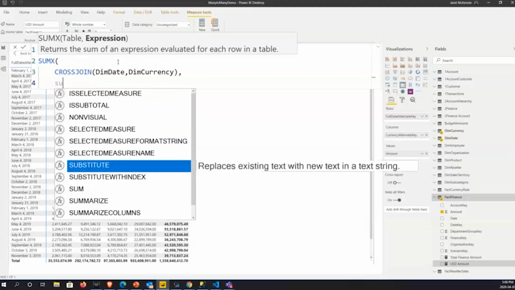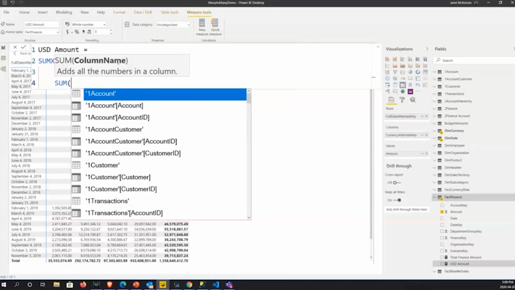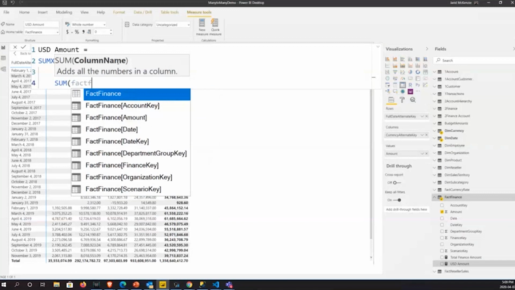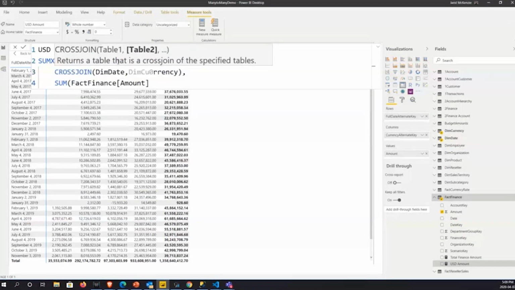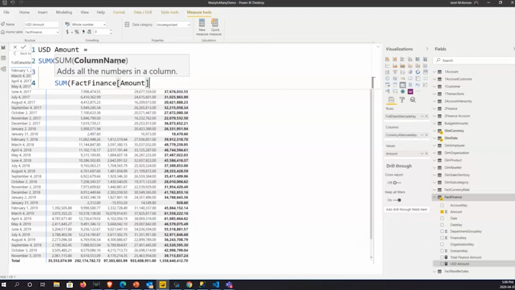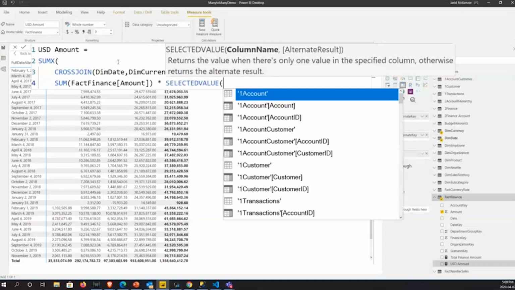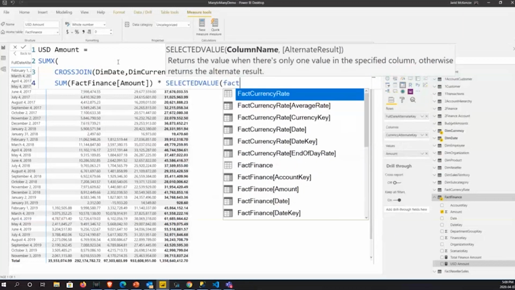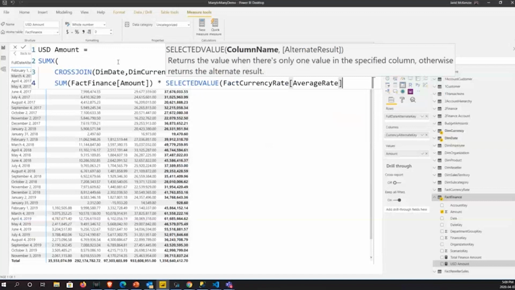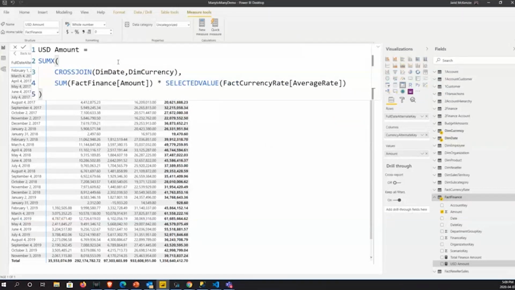So every day, I want to take the sum of that fact finance amount, and I want to multiply it by whatever the selected currency is on that day. So I'll grab my currency rate, and we'll just use the average rate because it makes my life easy. Now, there's one big thing that is incorrect about this. So if you see what I just did, it's not translating correctly right now.